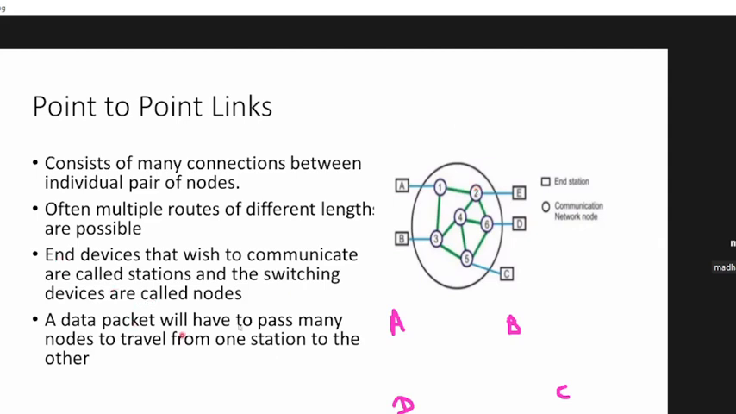A data packet will have to pass many nodes to travel from one station to the other. For example, if A wants to send some information to C, it will have to go to 1, then go to 3, 5, or C. Or it can go from 1 to 2, 6, 5, and C. Like that, a data packet usually goes through many nodes before it comes to the end point. These are just common things, but you will need them when we discuss the actual networking example.